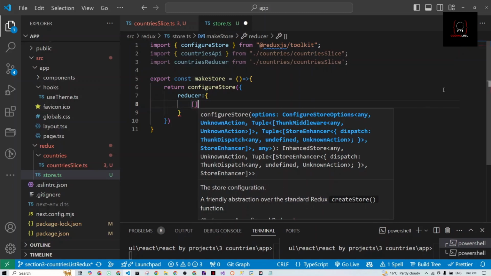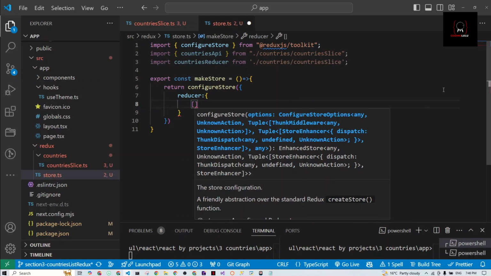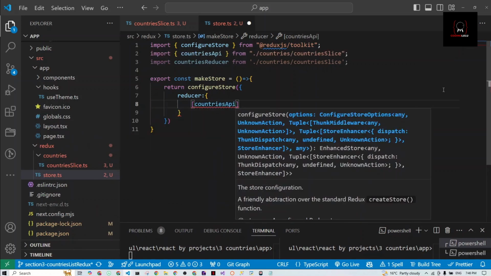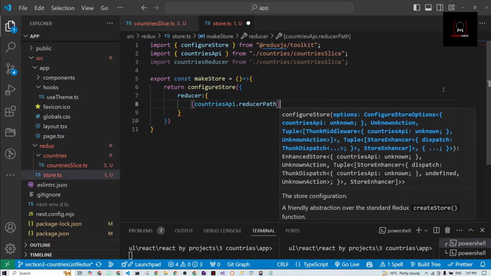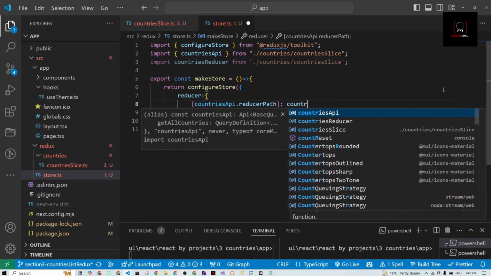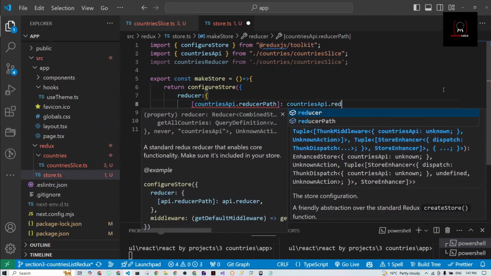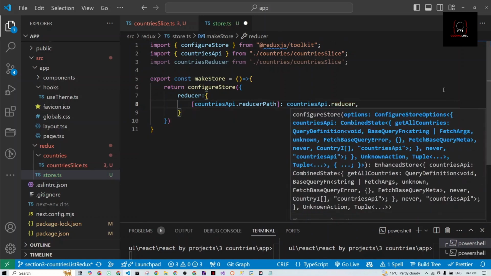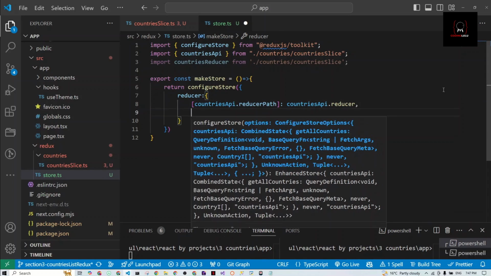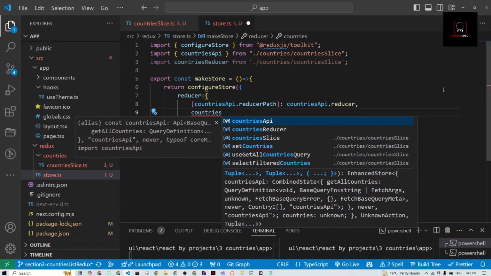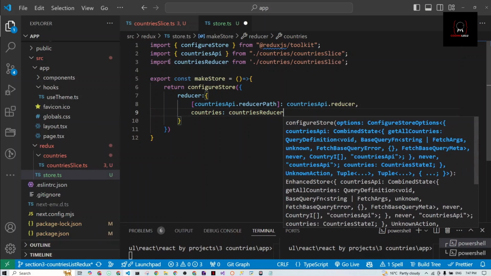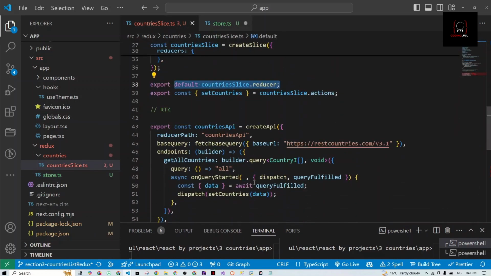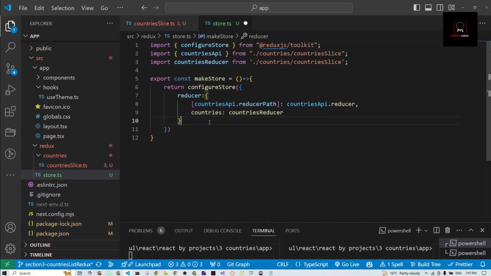So countriesApi, because we use RTK, you do it this way. So countriesApi.reducerPath, okay? And we will say it is countriesApi.reducer. The second thing is our actual country slice. So we call it countries, and that will be countriesReducer. Okay, so that's the countries reducer, and this one is your countries API reducer. Now, we created our reducer.